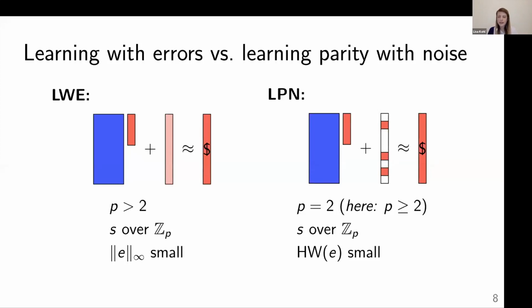And so the difference that makes LPN interesting for this setting is really how the error is distributed. In LWE, we have error with small infinity norm. And for learning parity with noise, we have errors with small Hamming weight. So basically you can view the error as a sparse vector, and this is where the magic comes from.